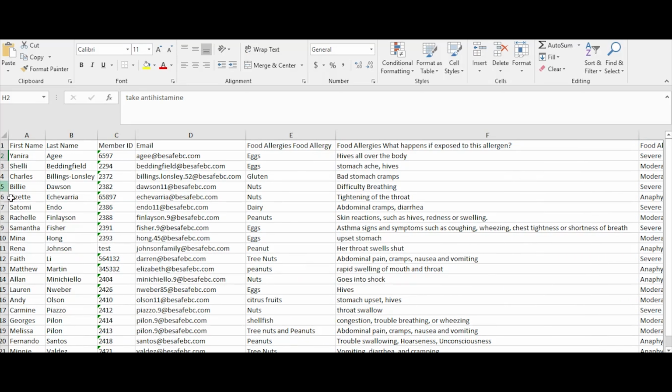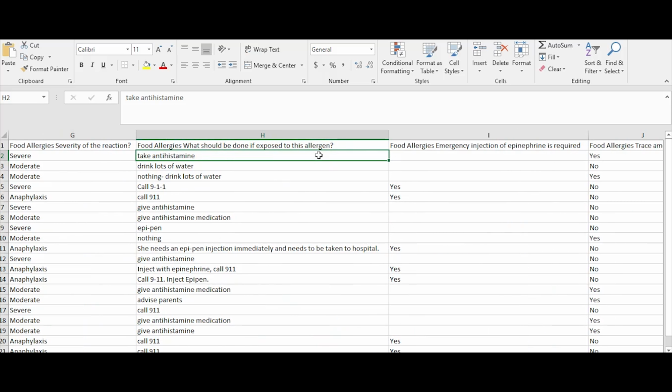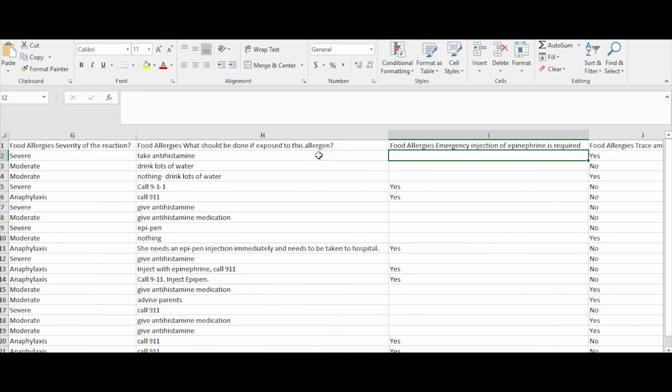You're going to see I have the members' first and last name, and then as I scroll over, I have all of the details on the food allergy. So what the allergen is, what happens if exposed to the allergen, the severity of the reaction, what should be done if exposed, whether an EpiPen is required, as well as all of the other details.